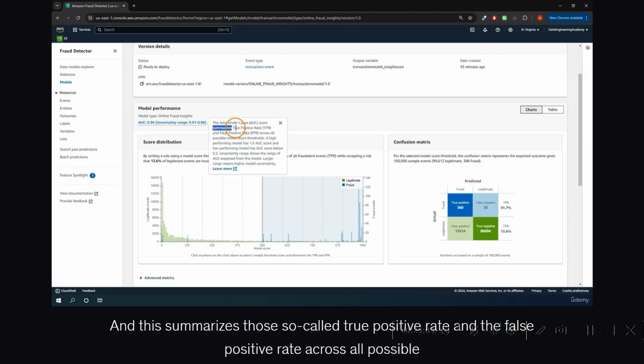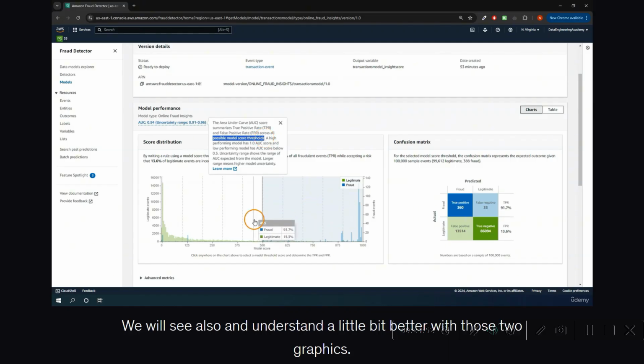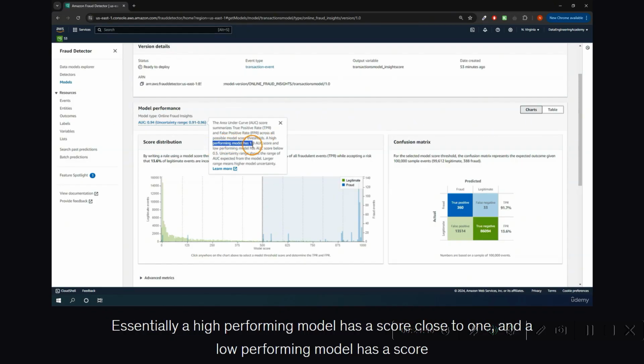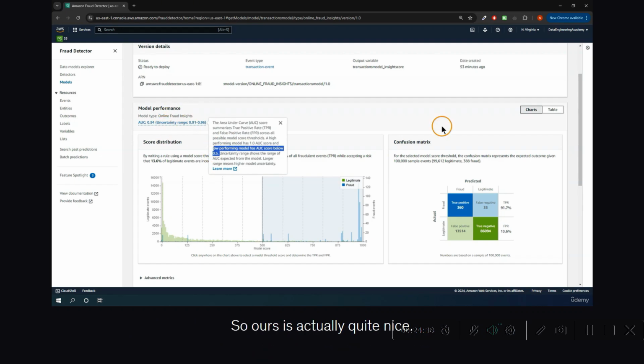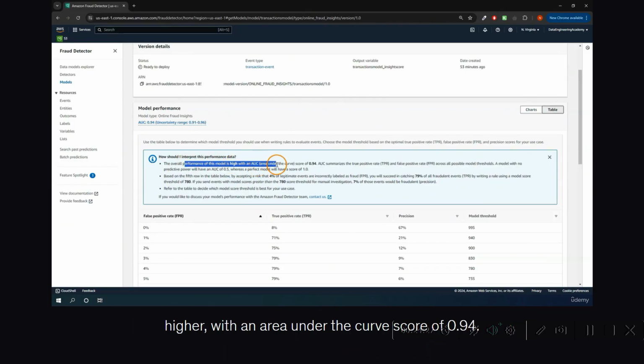And this summarizes the so-called true positive rate and the false positive rate across all possible model score thresholds. So what does that mean? We will understand this a little better with those two graphics. Essentially, a high performing model has a score close to 1 and a low performing model has a score below 0.5. So ours is actually quite nice. We can also change to the table view, and in here we can see that the performance of our model is actually high with an area under the curve score of 0.94.